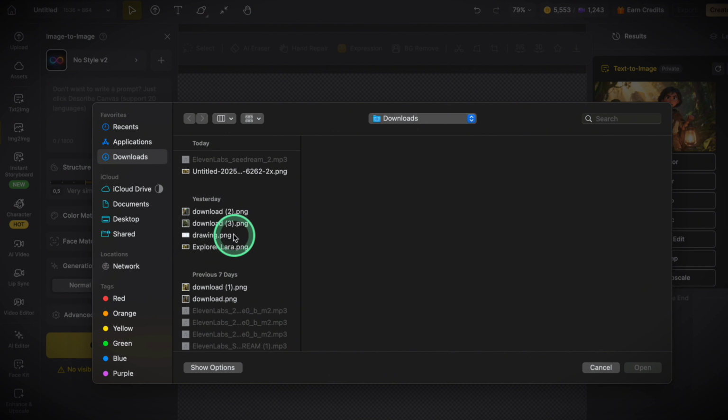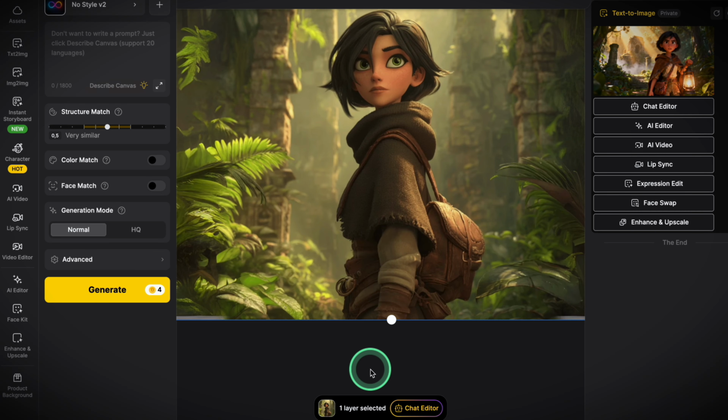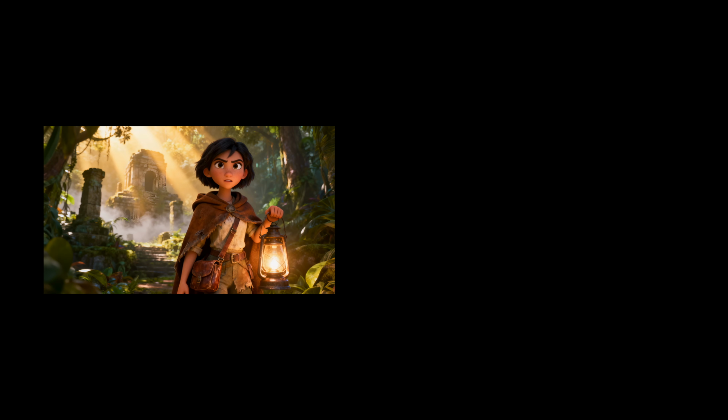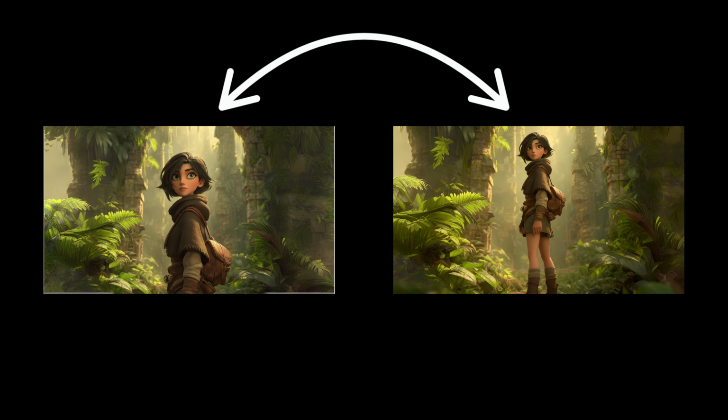Add your base image into the canvas. Next, click here on the Chat Editor button, and you can select your image generator. I will choose Seedream. Enter your prompt with the edits you need for your character and click Generate. Once you're happy with the base image, we can move to the next step.